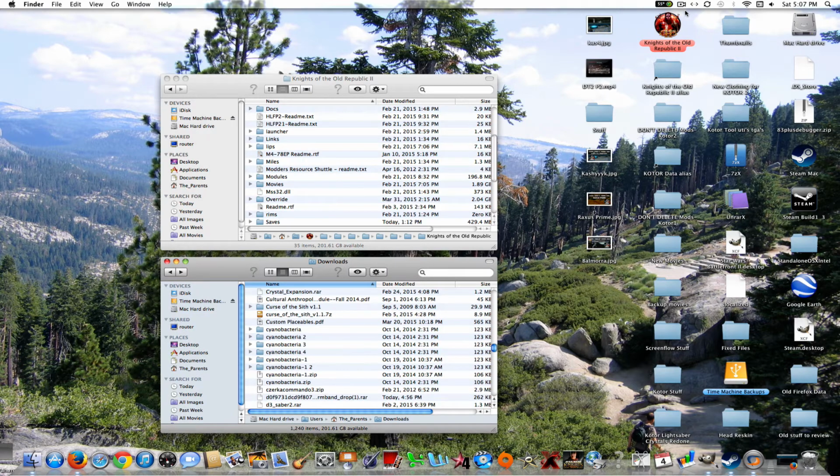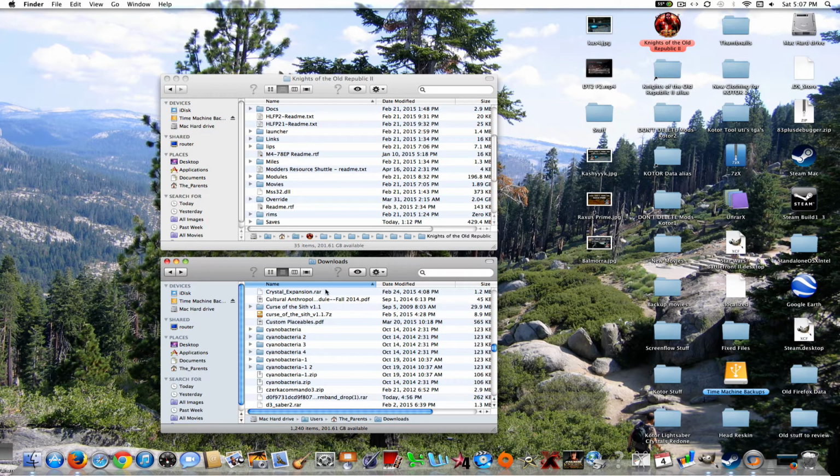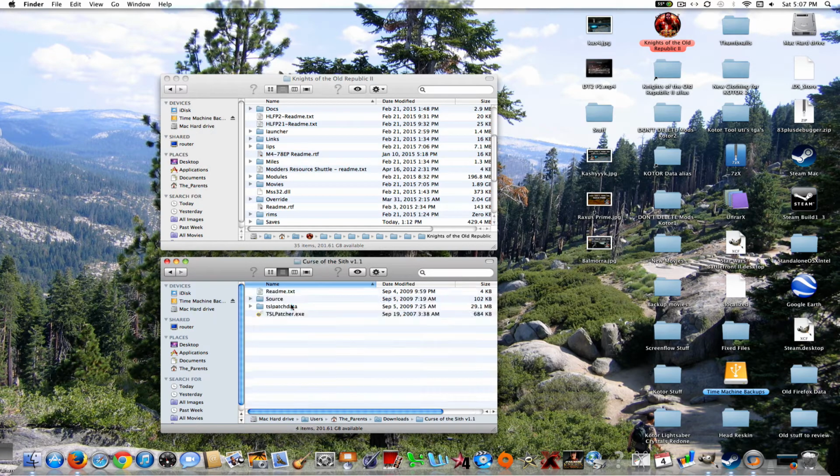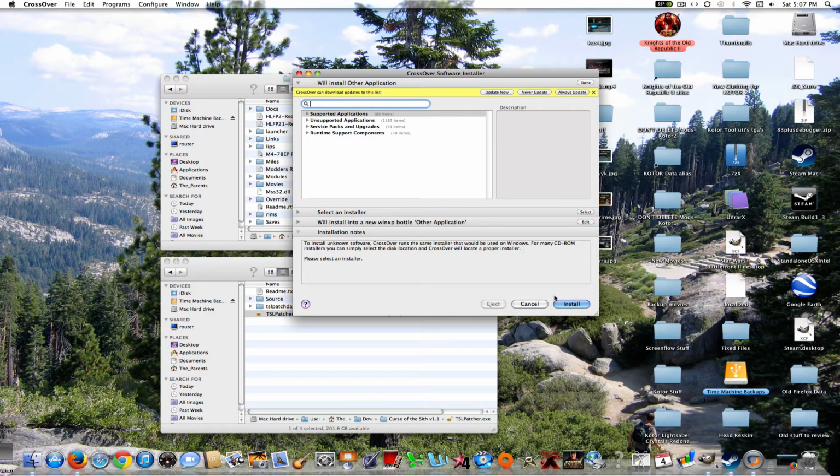For the next part in installing mods for KOTOR 2, you're going to need CrossOver again for the TSL patchers. So for this example, I'm going to use Curse of the Sith. Really great mod, by the way. So what you're going to want to do is open the TSL patcher.exe, of course. CrossOver will open. You're going to click proceed or install, whichever one is there.